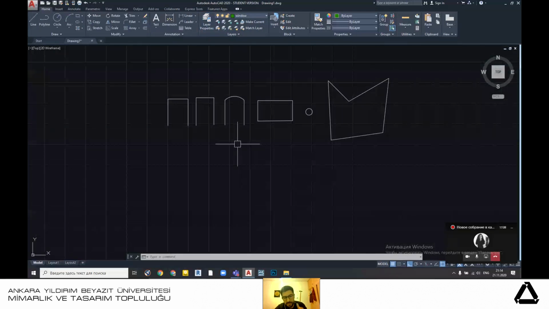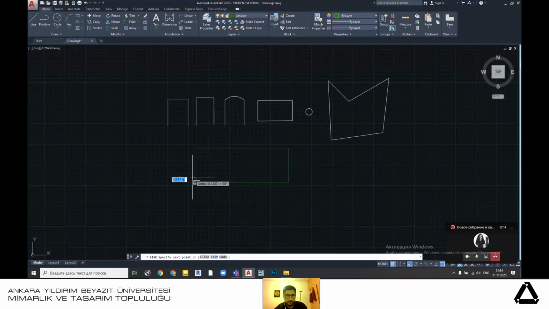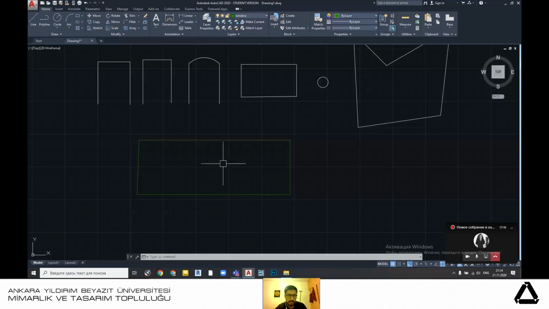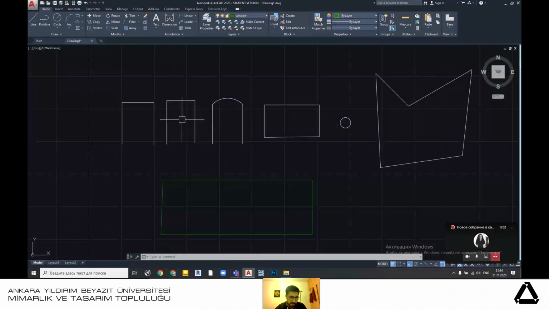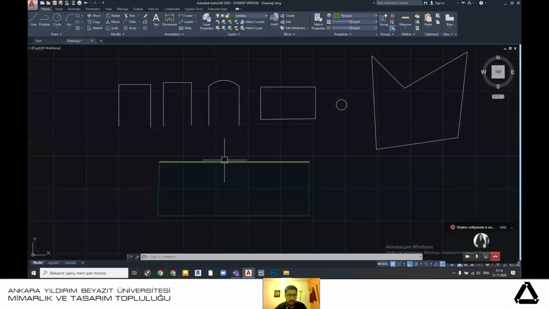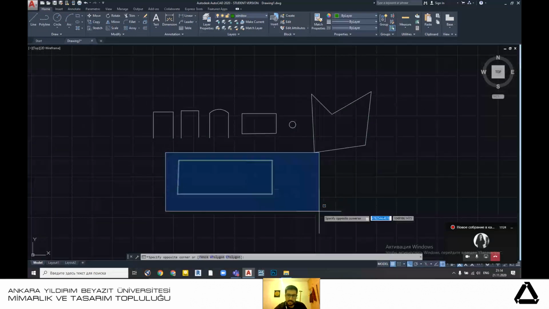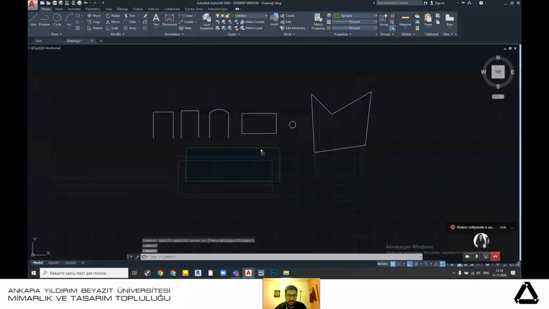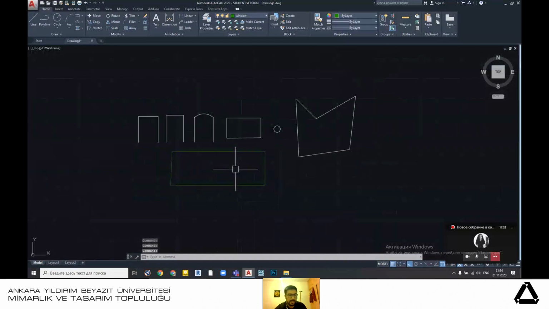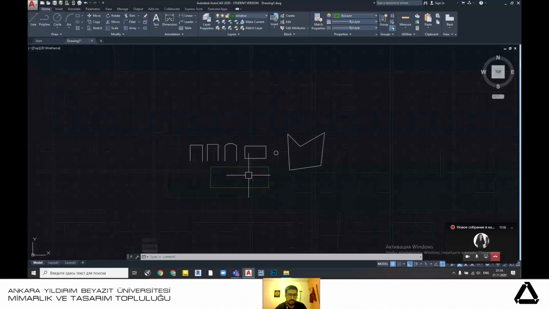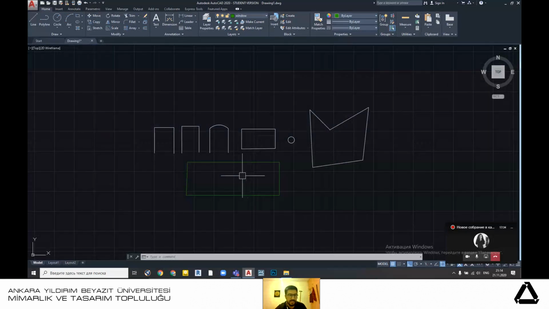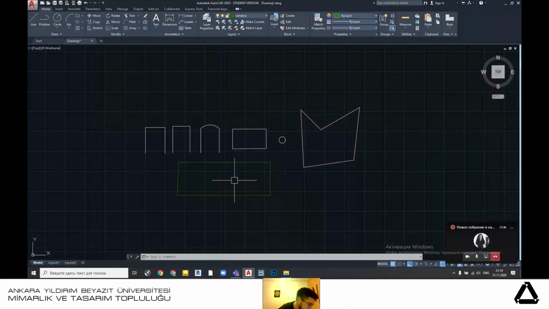So if I press L again for the line and draw something, we will now see green lines, because we are in a different layer than these drawings. And later I will show why these things are important, because otherwise you will be really confused when you have different kinds of drawings, but we will discuss that later.